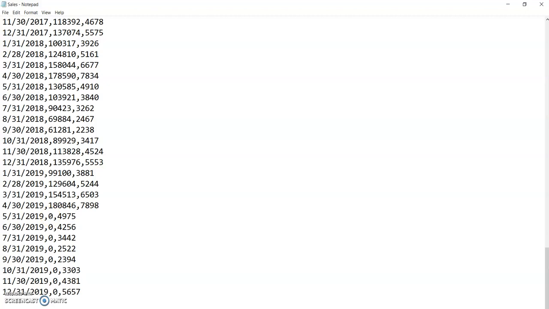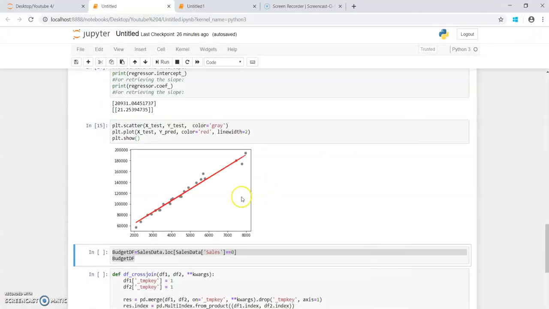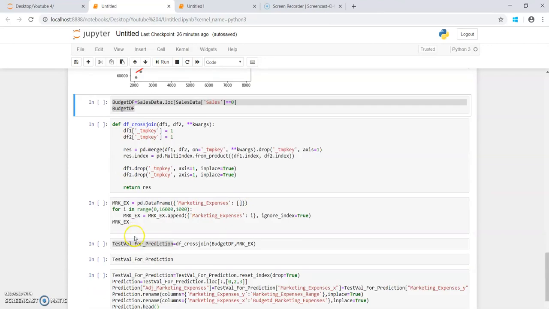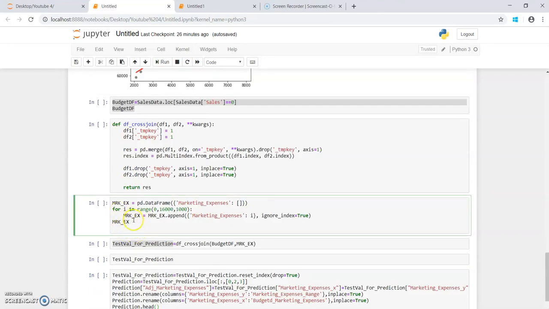Now we already trained a model. Now the model knows if we increase marketing expenses value, based on the historical information, it will do the prediction. Okay, let's see how to do it. To do it, we have to execute this step. I will execute this step.